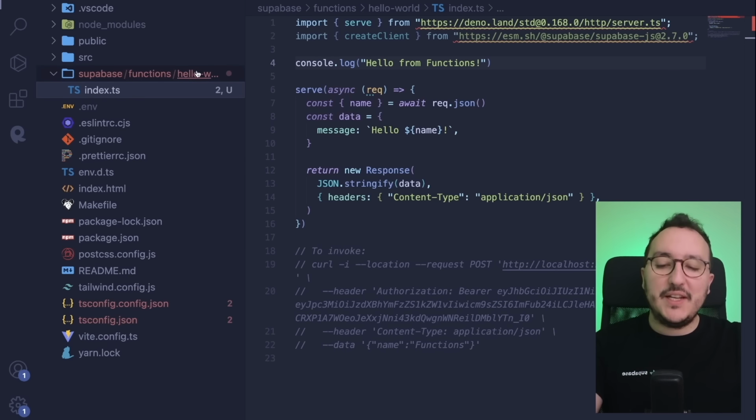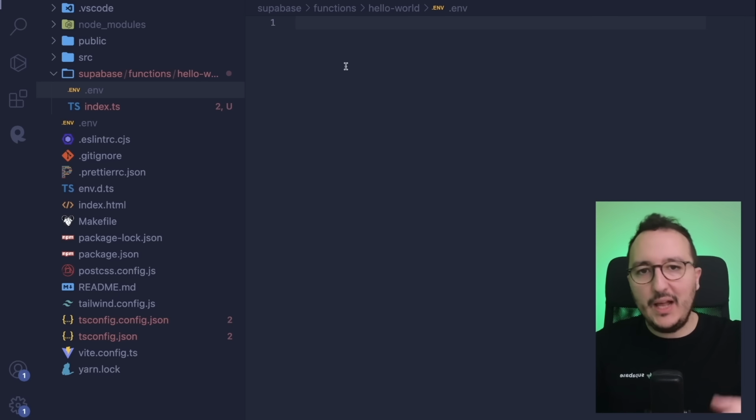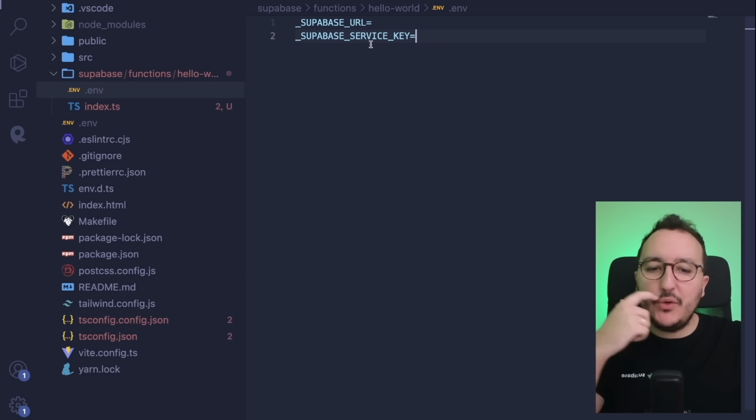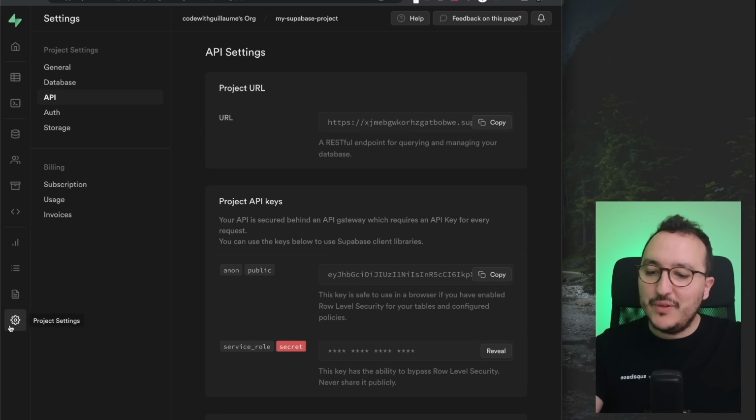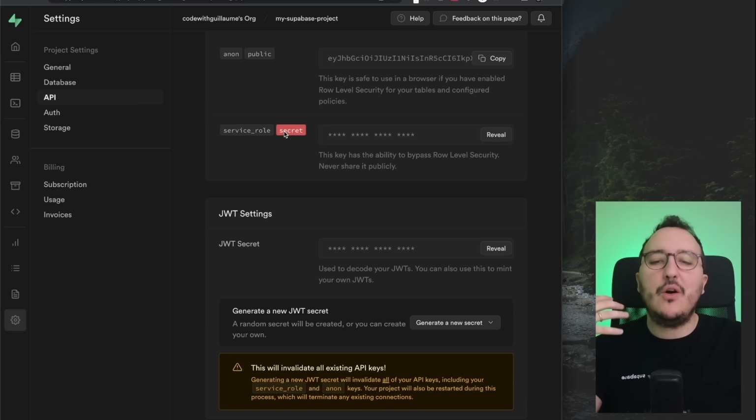What I need to do here is to create a new file. It's going to be an env file, and I'm going to copy paste some keys that will help me access the Supabase instance. The first one is going to be a Supabase URL. I'm putting an underscore on the top of it to not get any error. And then it's going to be the Supabase service key. If I want to find those keys, I can go to Project Settings, API. Here I've got my URL. And down here, I need to get what we call the service role key. It's going to give me all the access.